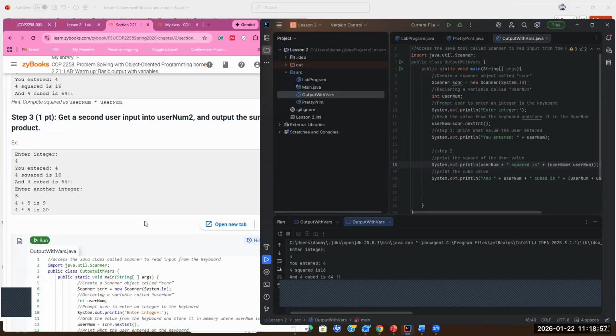I keep getting an error on mine. Okay, you get an error? Yes, it says reached end of file while parsing. Really? Okay, let's finish this, then you stick around and we'll fix that. Okay, thank you.